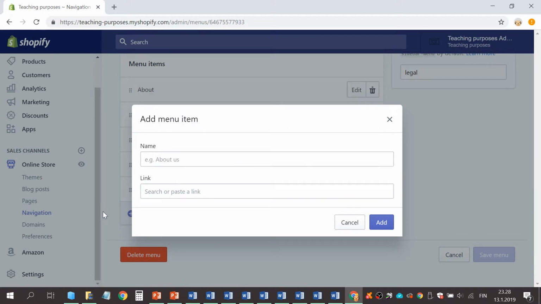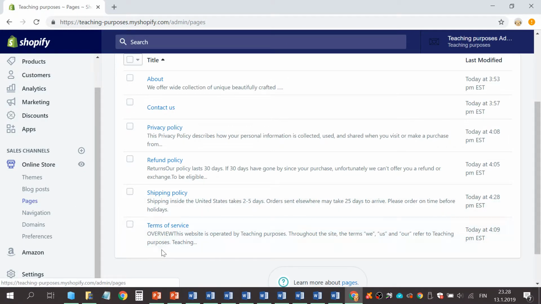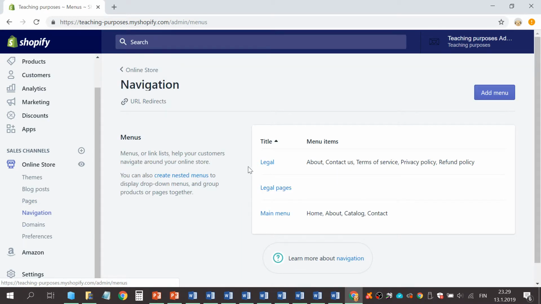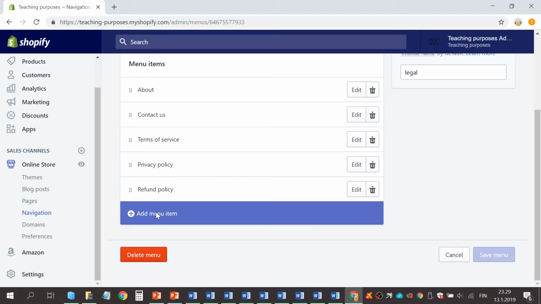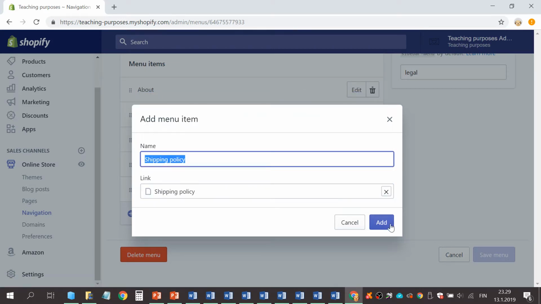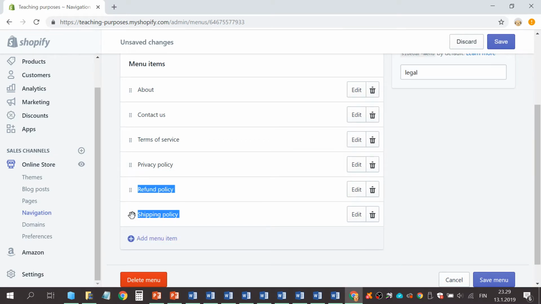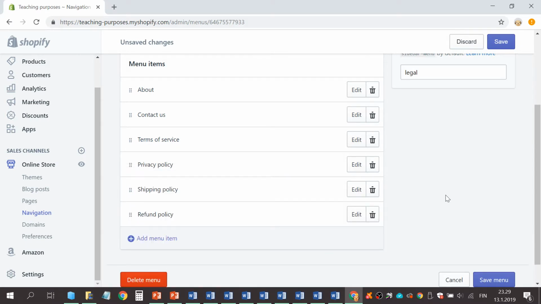Okay, I don't have that. Why I don't have that? Go to pages and let's see if we have it. Shipping is here. Okay, let's try it again. I go to legal and I'm gonna add it, and I'm going to the pages. Oh, it's here. I'm not sure whether I didn't see it. Anyways, it's here. Shipping policy, and I'm gonna move it here like shipping and then refund, right?